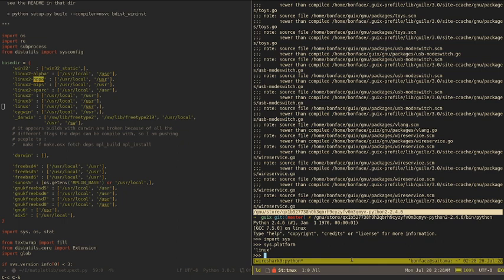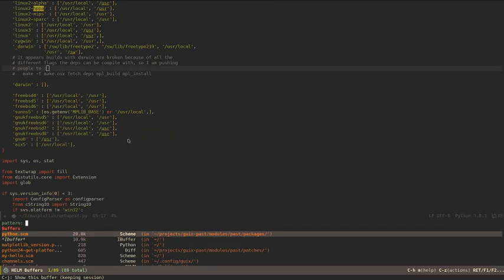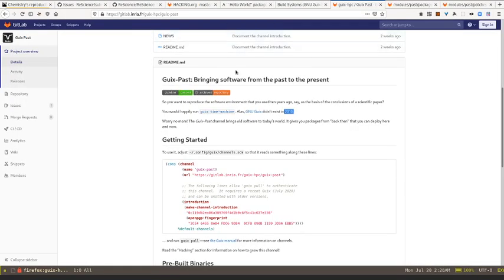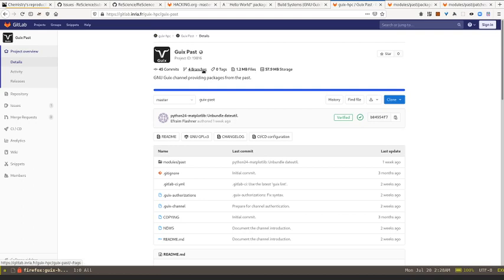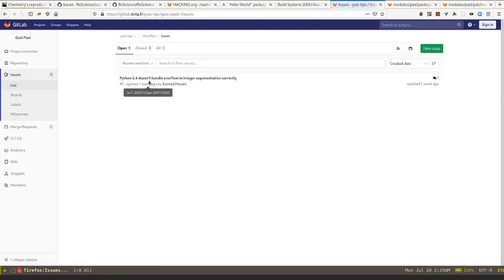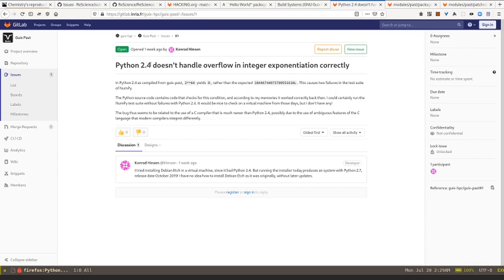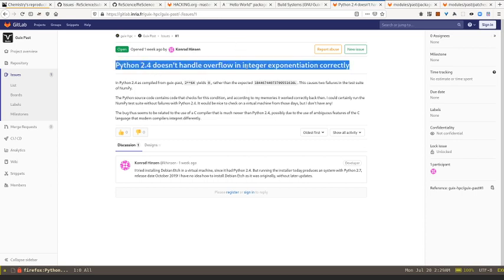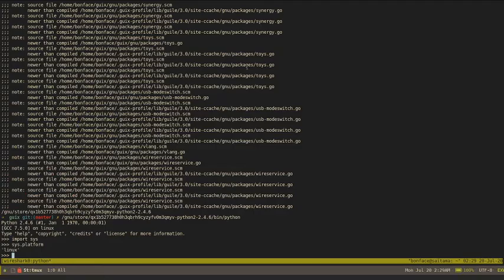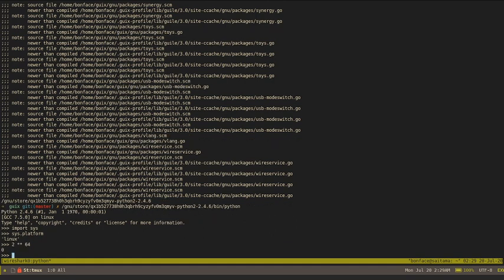However, there are some weird unique problems we've run across. I want to highlight one problem when it comes to working with old software. So let's go to our issues. One of them is that Python 2.4 doesn't handle overflow in integer exponentiation. What that means is when you do 2 to the power 64, you get a 0, and that's weird. So there are some weird niche challenges that people working on Guix past come across because of the nature of old packages that we need to figure out, or figure out how to tackle.